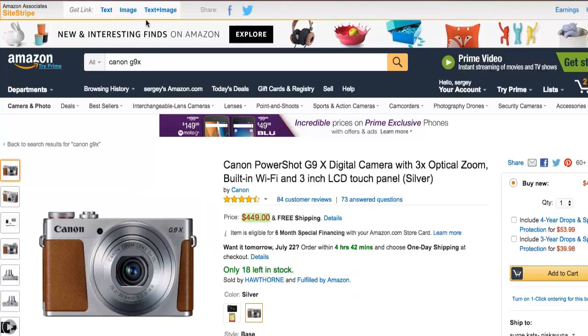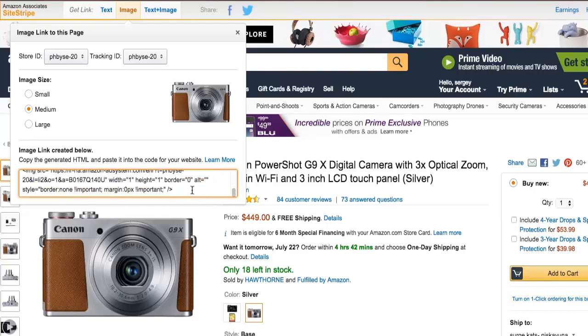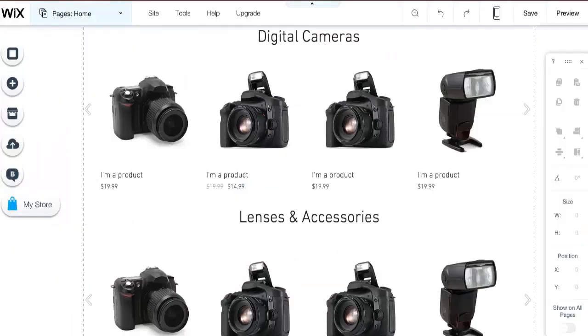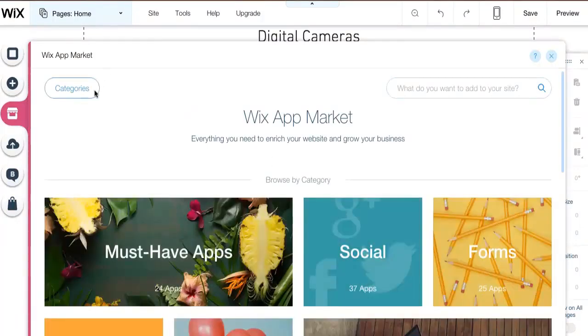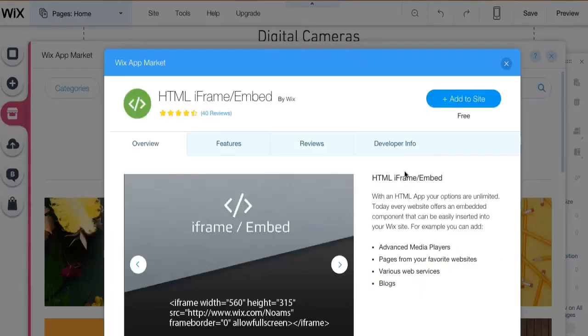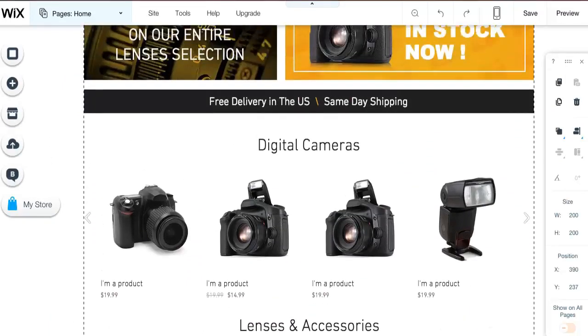So the first thing you have to do here is to go into the image itself, and here is the whole code that you have to go into, and all we're doing is copying it in here. After we copy the code, we're going back into the Wix itself, and we're going to be pressing on the app market. In the app market itself, you have to find something that's called HTML. So let's put that in here, HTML, and we are getting the HTML iframe embed. That's the one we actually want. Now, after you have this app itself, you just add it to the site, and it is free. So we add it to the site itself.